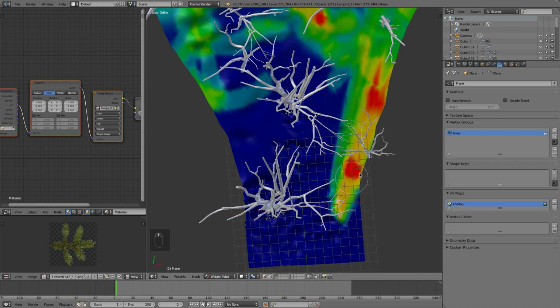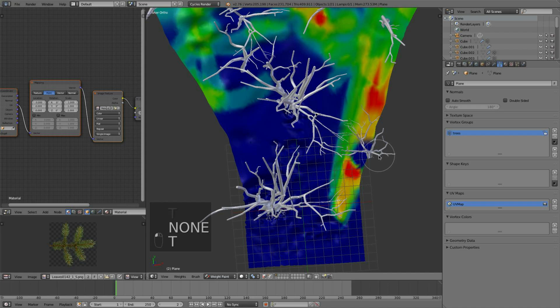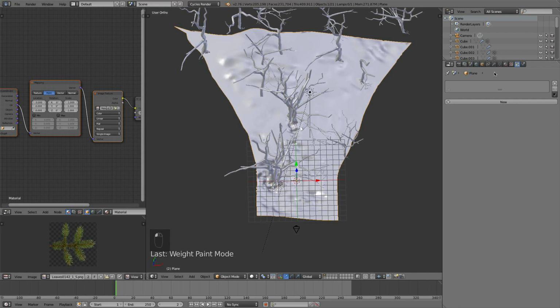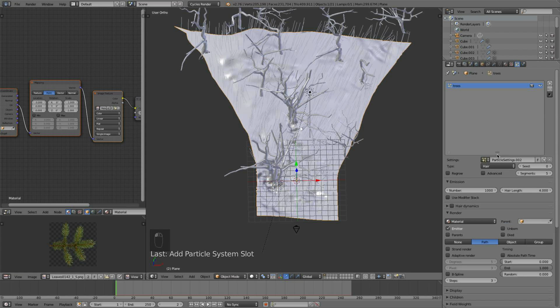All right, there we go. Maybe take a few out here. So switch to subtract and take a few out there. All right, that should do it. So go back to object mode and go to our particle settings, and this will be the first of many particle systems on our ground. And we'll go ahead and add a new one in there, call it trees, and change it to hair. Pull this up a little bit here.